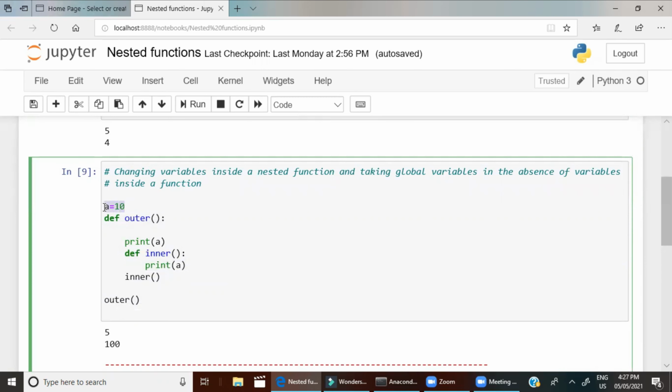So something we have in outer, the function, that is the overall function, and we have something a, and this is called a global variable. So it can be used anywhere.